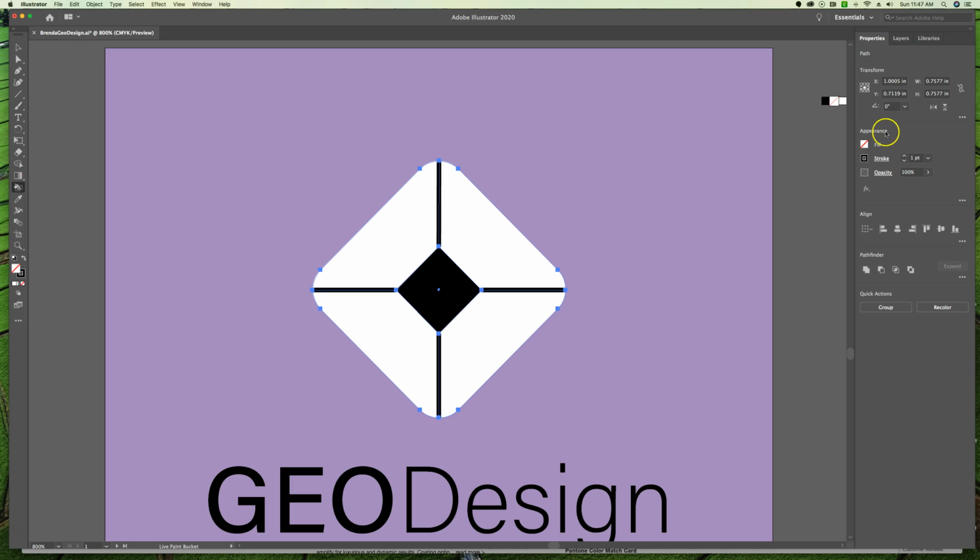We're going to come over to our stroke and fill in our properties panel, and we're going to click on the fill box. And we're going to click on the swatch button, which we already have, and we're going to use one of these purples. We're going to choose purple number 1 as our fill.